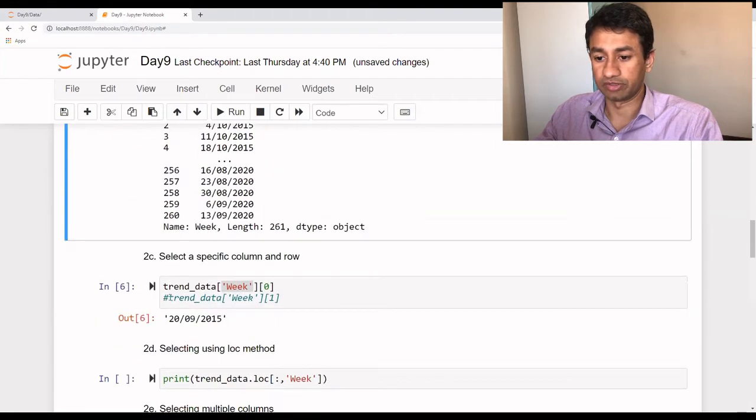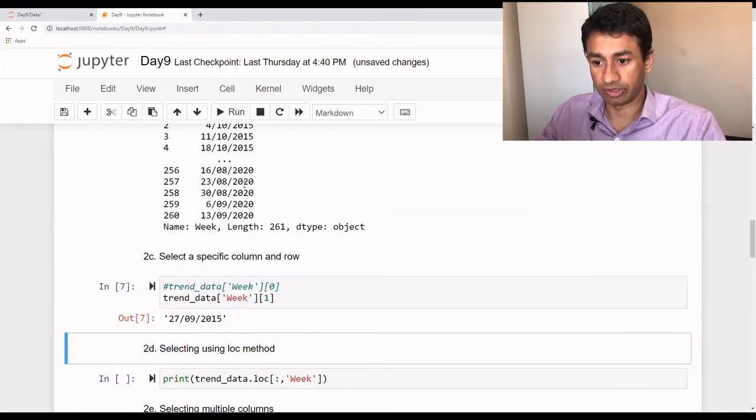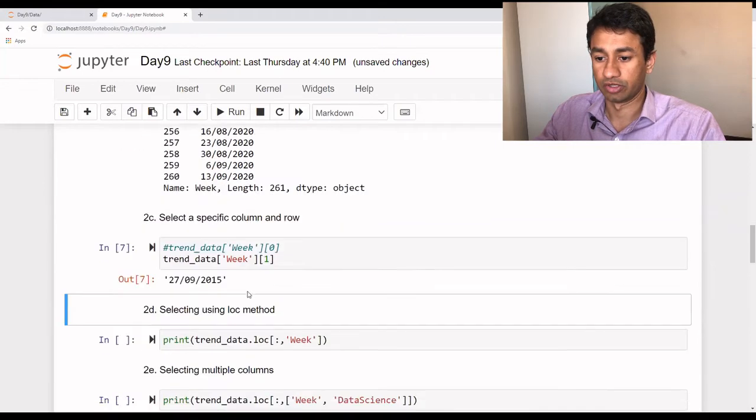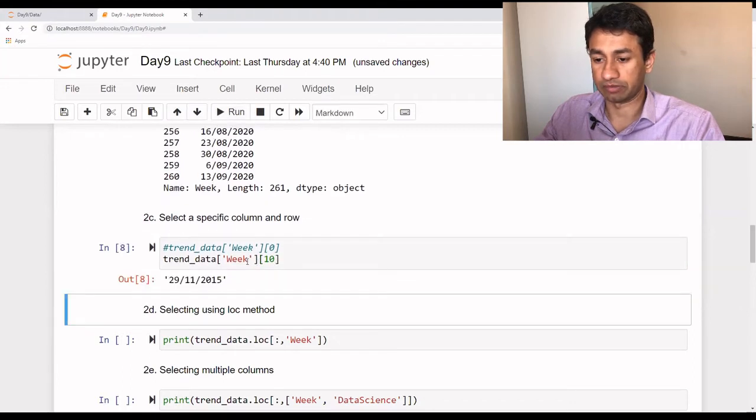Maybe let's see what happens if I increment the value by 1. If I increment the value by 1, you see it's the 27th of September, which is the second element. So on, I can select whatever element I want by passing the name of the column as well as the index which we want to pick up.